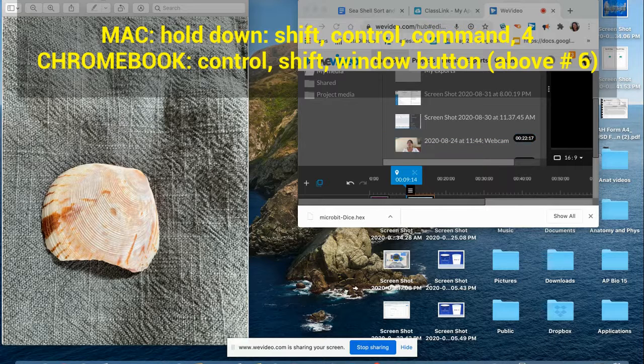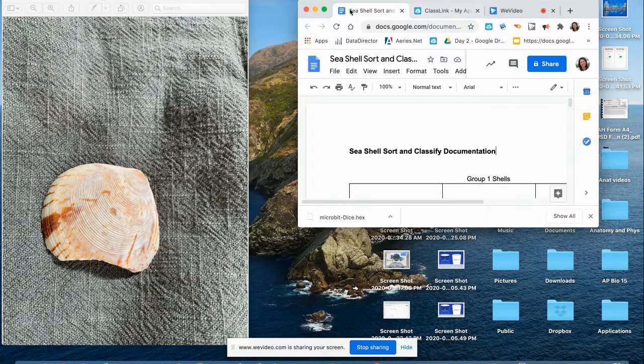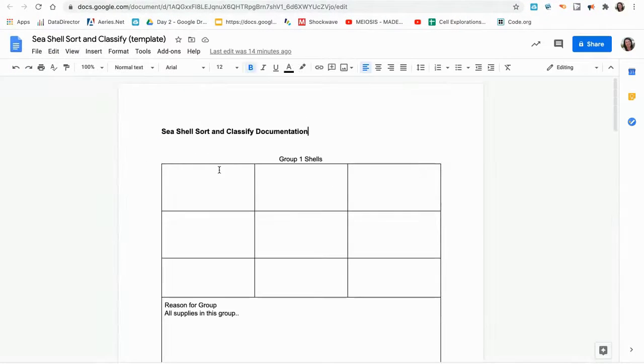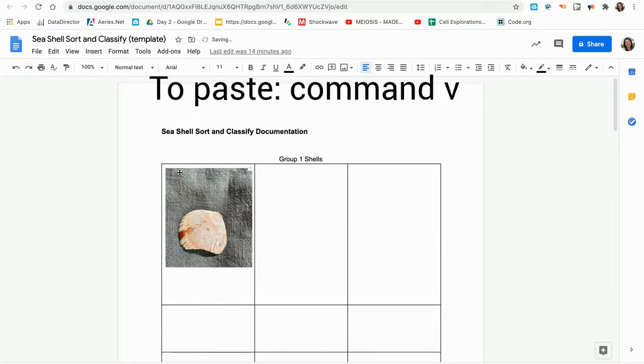Screenshots are great because you can just click Shift Control Command 4. And then you can take a picture of what you want. That will copy it, and then you simply paste it into the Google Doc. Now, the cursor is extremely important. I want that picture that I just did Shift Control Command 4 to go in this spot right here. So you can hit Command V, and it pastes right to where your cursor was.